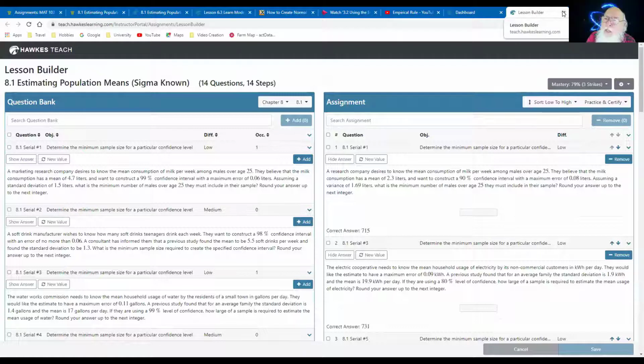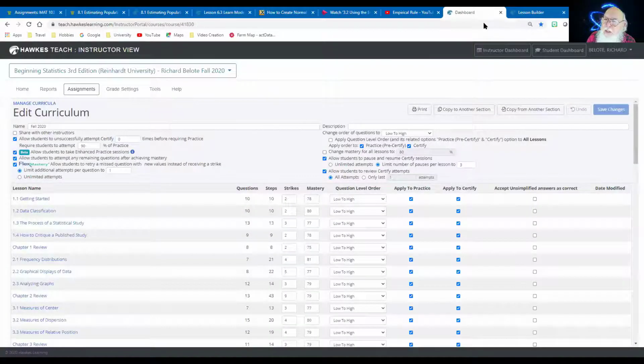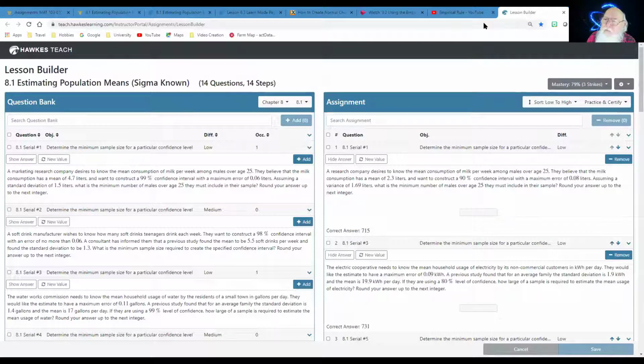Sure, absolutely. So Hawks is an online learning system that is a content full learning system as opposed to Canvas, which is a content free learning management system. So you have to bring the content into Canvas, whereas Hawks brings the content to you. And it keeps track of grades, and you can see here on this one page that I'm on, where I'm editing the curriculum, the different tweaks that you can make to the learning software.